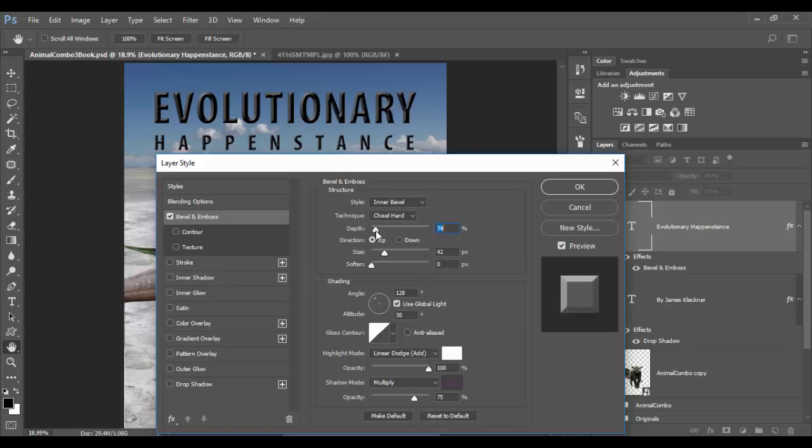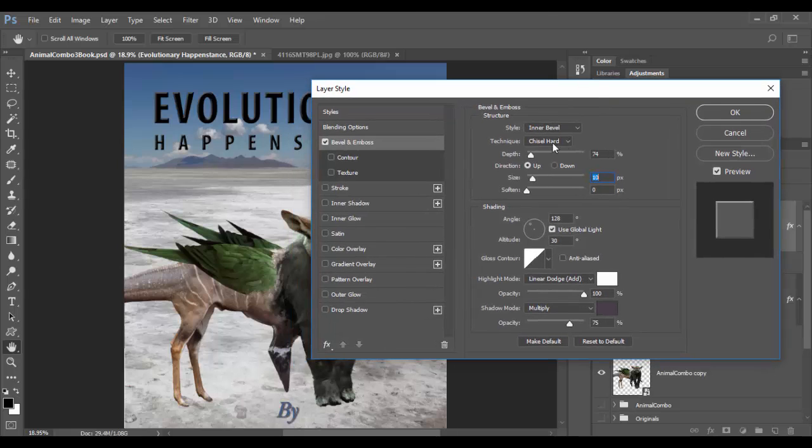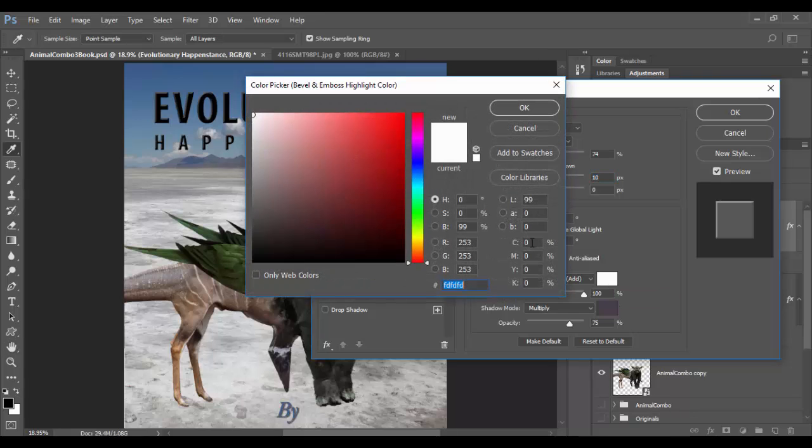So I'm going to reduce the depth a little bit and the size. What I'm looking for is a little highlight around the tips, the edges here. And chisel hard, I think, will be good for the type. Then down here, linear dodge add, I have it set to 100%. Let's click in here and see. If we choose one that's not so bright, probably pure white is fine.